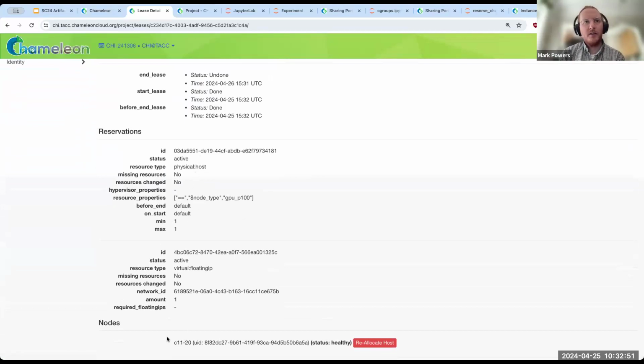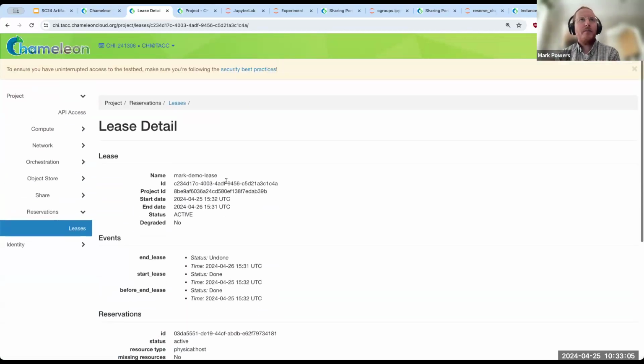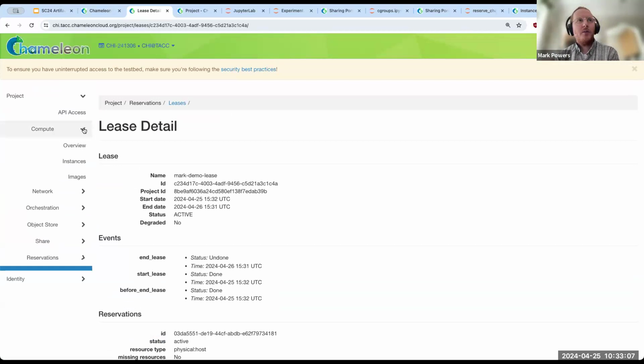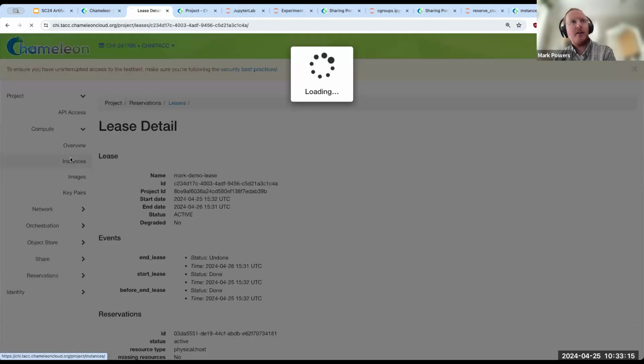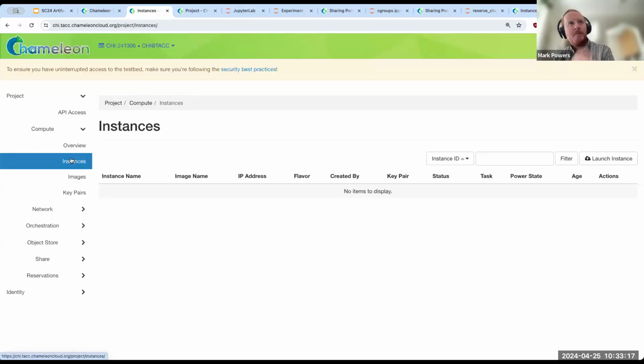So if I scroll down here, it says the node I got is C11-20. And when it made the lease, all it did was filter by nodes of type GPU P100. So I have these resources available now. If I want to go use them, I can go under the Compute tab. And if I go to Instances, there's a Launch button.